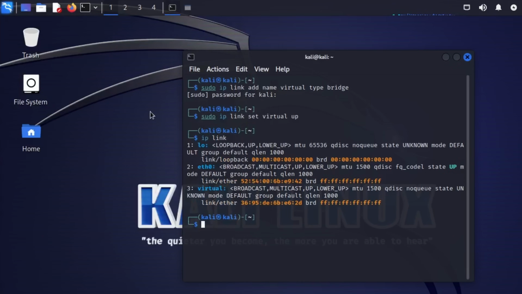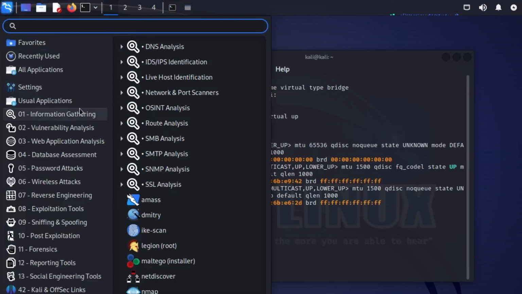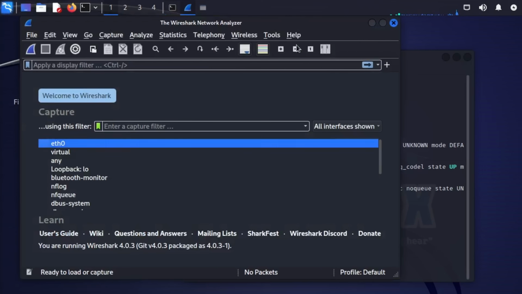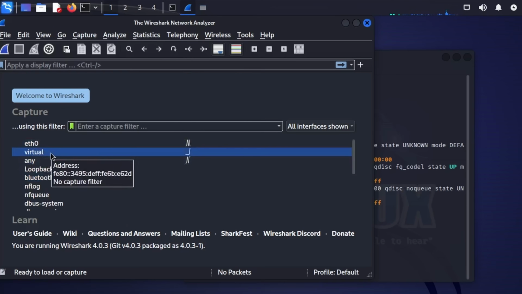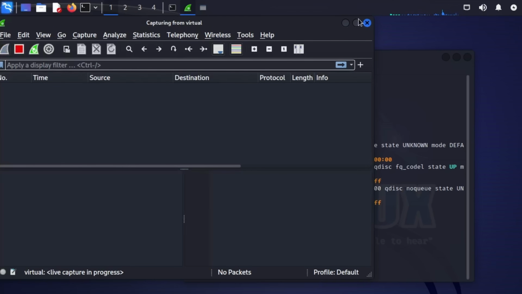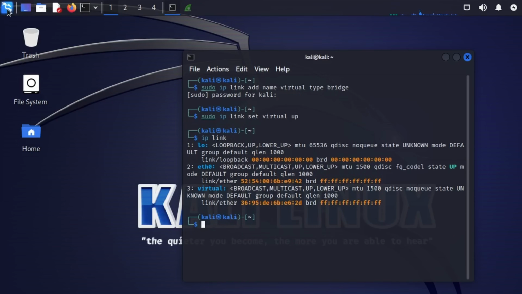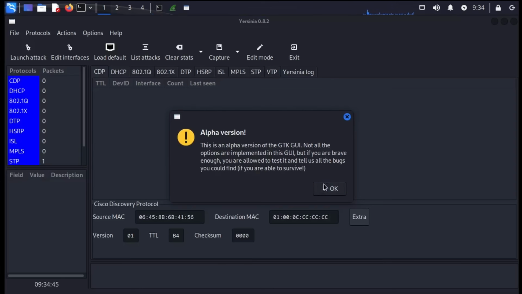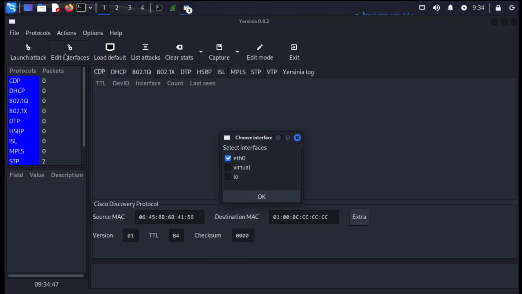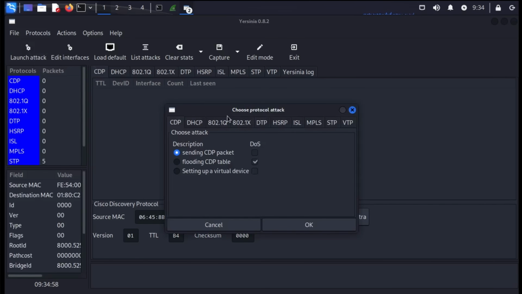Now that I've created the interface, I will start up Wireshark. And as you can see, there is this interface I named virtual. I'll just start recording. Now I can open Yersinia. And there on the edit interfaces, I can just select this bridge I just created and disable anything else. Then I'll click launch attack.